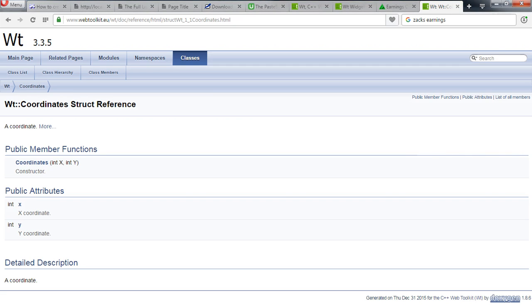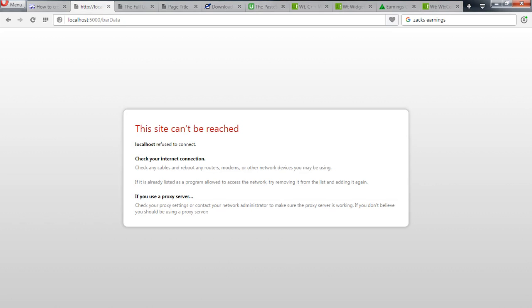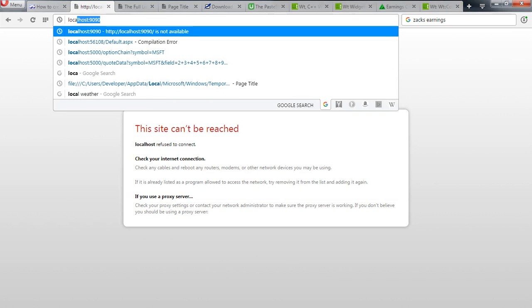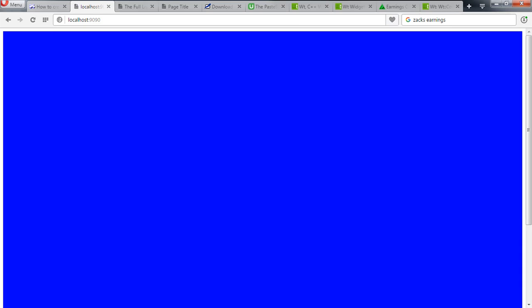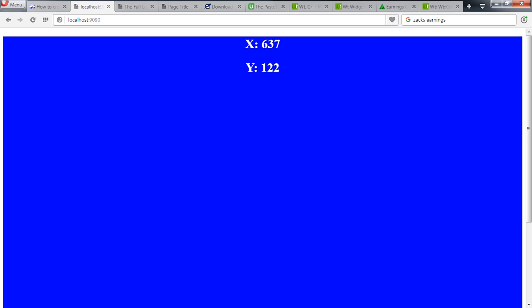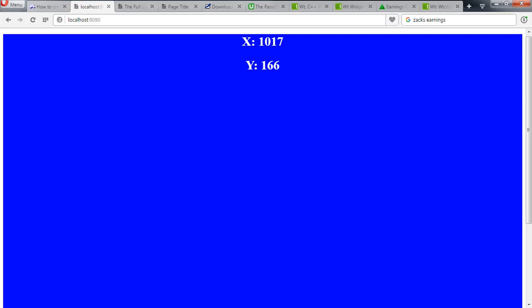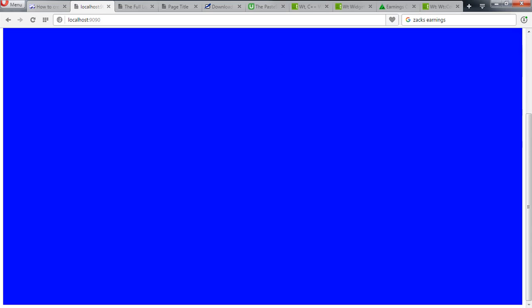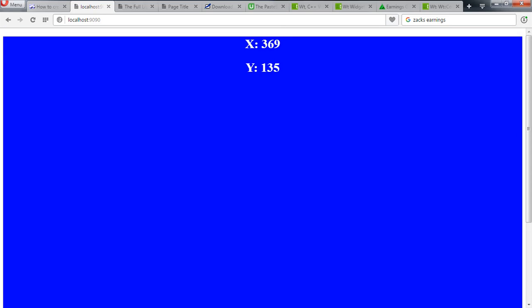Let's go to the Witty documentation. I already have this open. Here's localhost. Let's get rid of this. Okay, and as you can see, we set the background color to blue. Remember that. And we made it 960 pixels long. If you had a bigger, longer monitor, you could see this better. But all we're doing is recording the actual X and Y coordinates on the screen. So if you go all the way to the far left, it's almost at 0, 0.